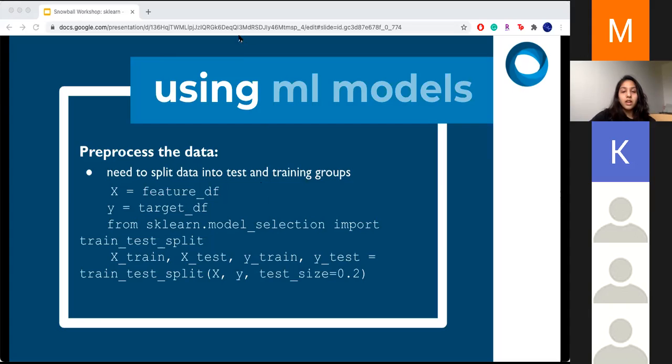So the first thing we have to do is split the data into a feature matrix and target variables. You can think of the feature matrix as the X variable and the target variable as the Y variable. So here in this example, I've stored the feature data frame in the X variable and the target values in Y.